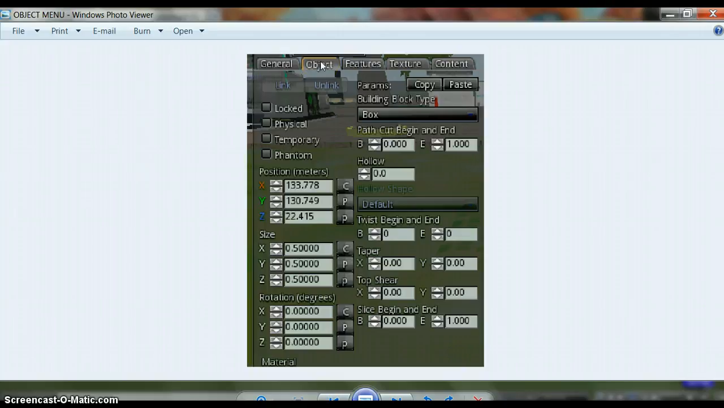Now there's so many options here. If you open this building block type, you'll see there's a whole list of different kinds, like cylinder, prism, sphere, which is a ball. Okay. Now let us look at size, because that's important, and we'll show you how the sizing works on this.